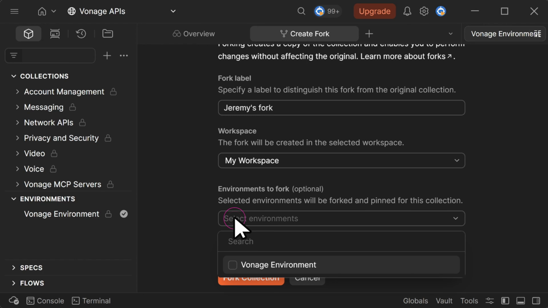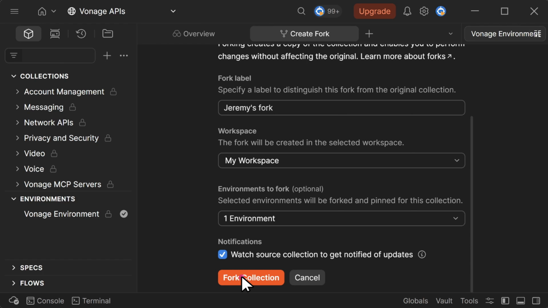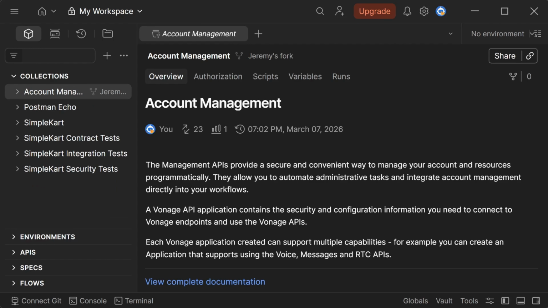An environment is simply a list of key value pairs, sort of like environment variables in your operating system. And just like in your operating system, they give you the ability to define keys in your API requests and then substitute them easily using the values in whichever environment you have configured. So let's fork the Vonage environment as well. This gives us the list of all the keys that the collection will expect and lets us add values locally in our workspace.